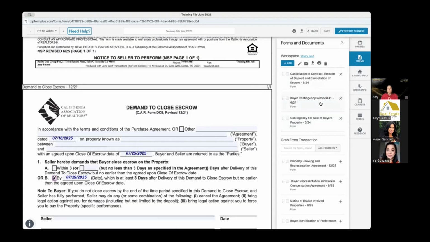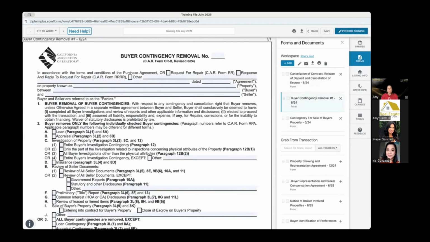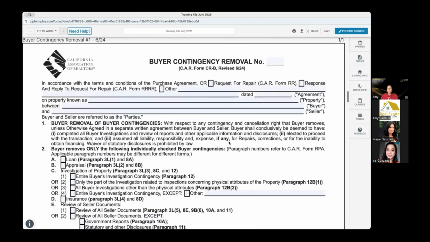All right, we're going to move up then to the buyer contingency removal, which falls right in line with these forms. We're always going to number our contingency removals. We start with one, the next one's buyer contingency removal number two, and so on and so forth. If there's a seller contingency removal, that's a separate form, so that will also get a one. So you might have a buyer contingency removal number one and a seller contingency removal number one.